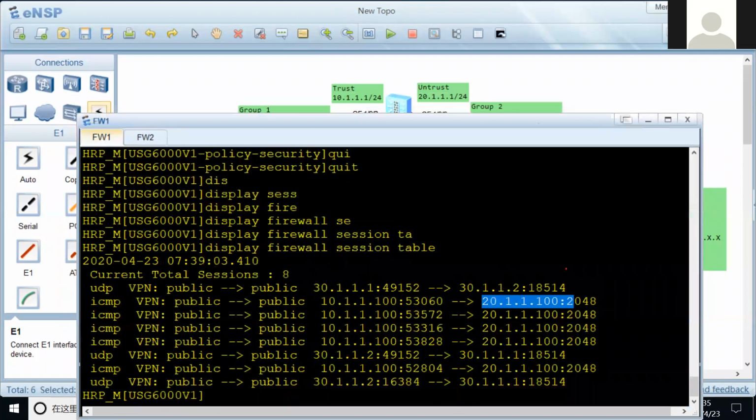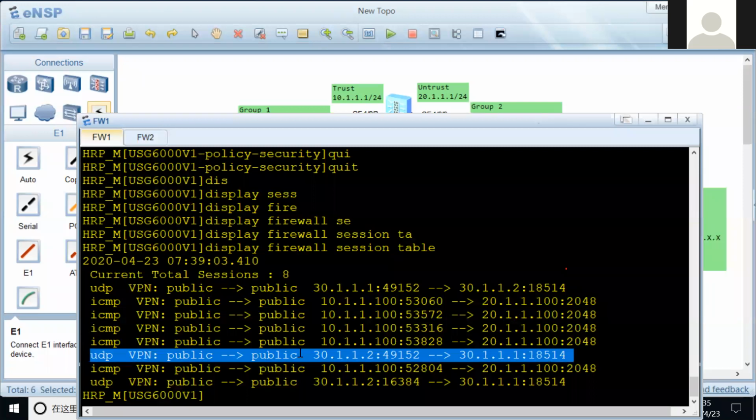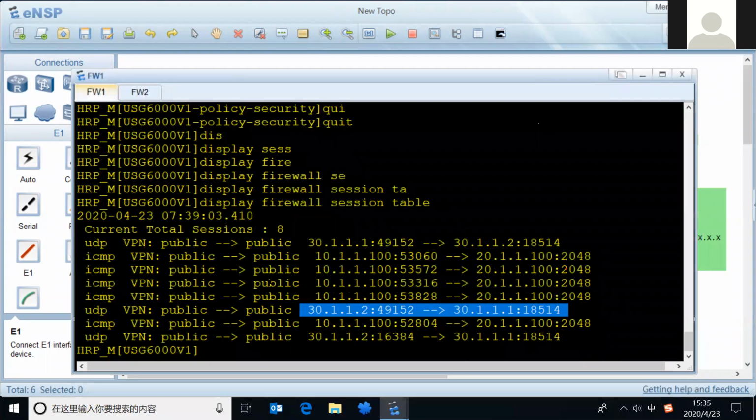Okay, different sessions, and this is because the detect hello packet is sent every several seconds, so there we have many packets. This is the firewall session table. The firewall session table shows that if a packet comes to our firewall, it can be successfully forwarded.